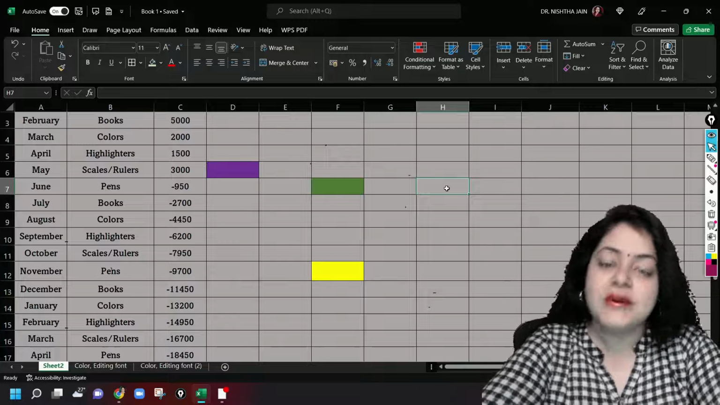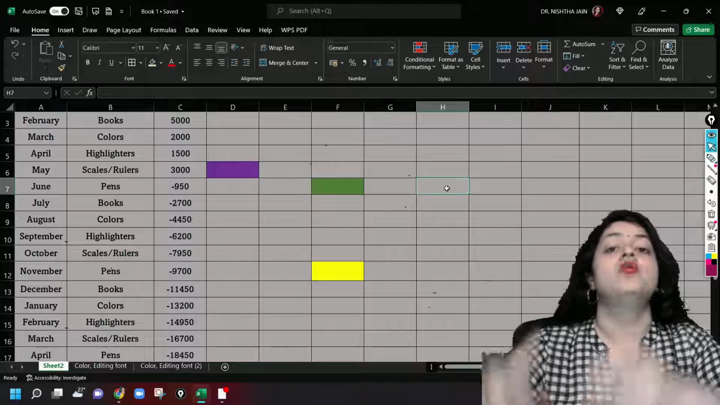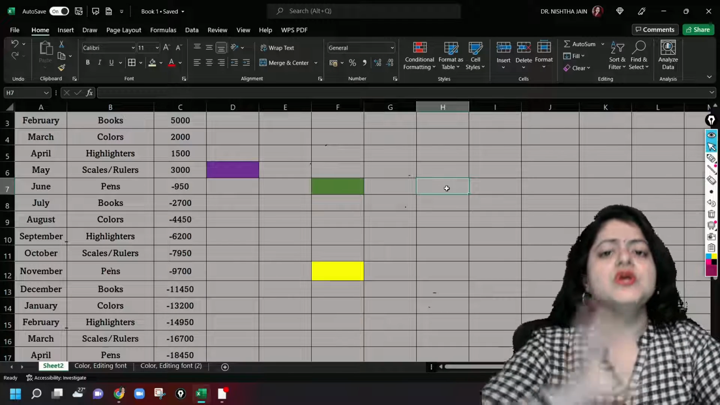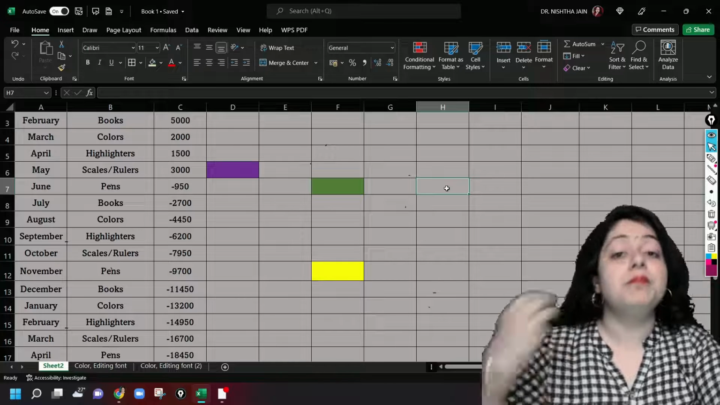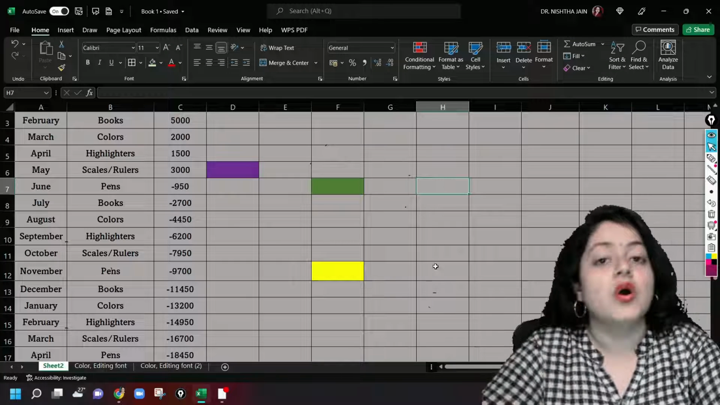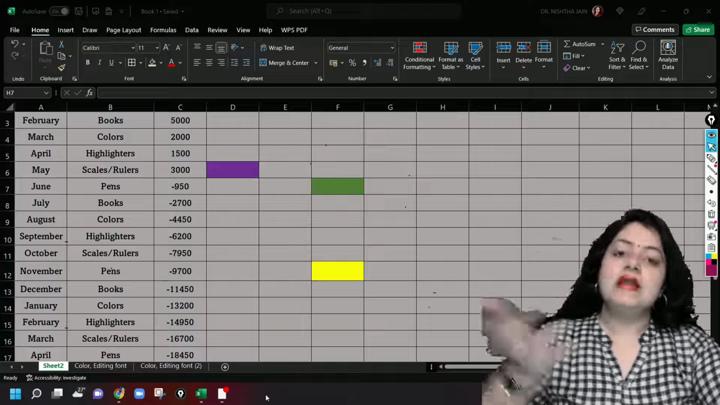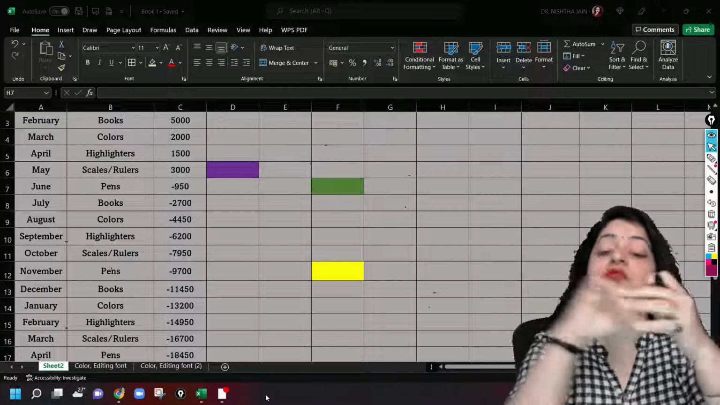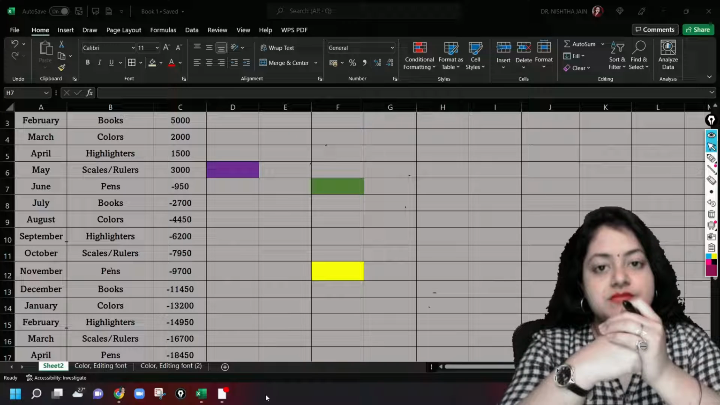Yes, so I hope guys it's clear how to insert and how to hide, how to delete, how to unhide the rows and columns. So these are just a few things in which we can play along with the rows and the columns. So now I'll meet you in the next lecture and I'll tell you how to freeze panes, okay, how to freeze certain rows and columns, right?